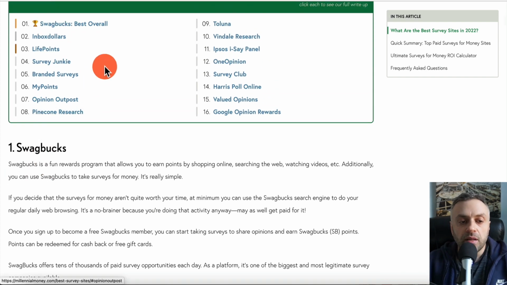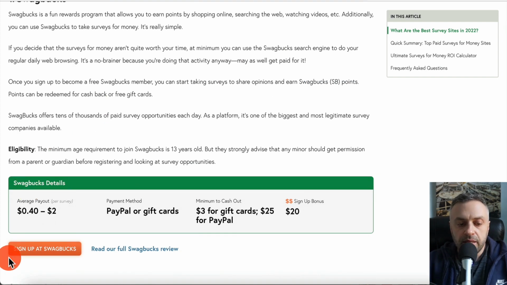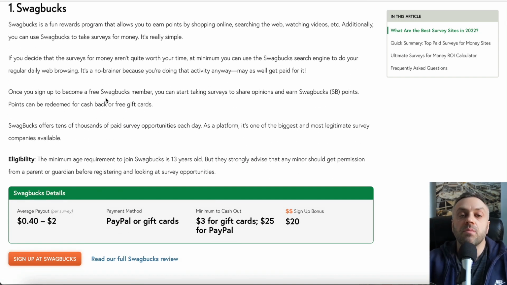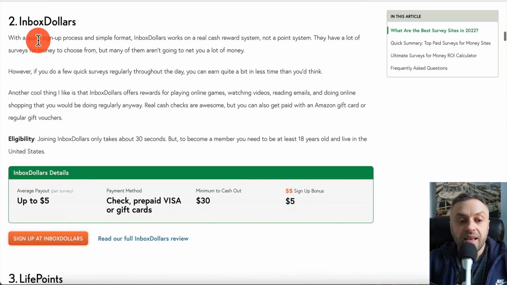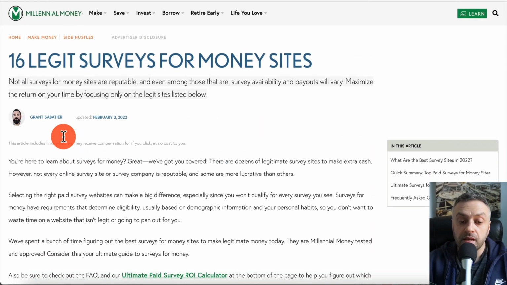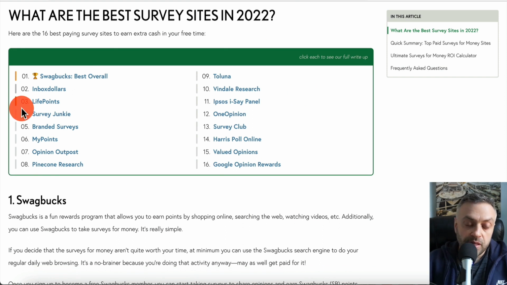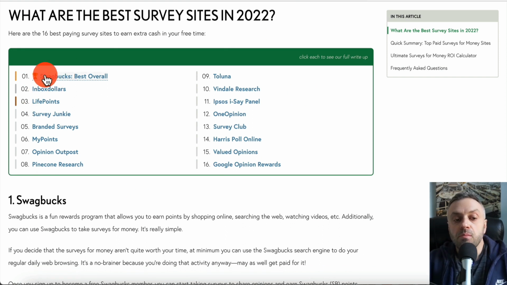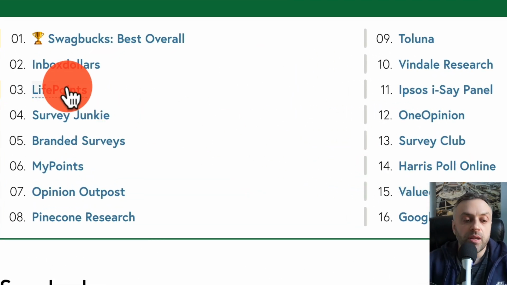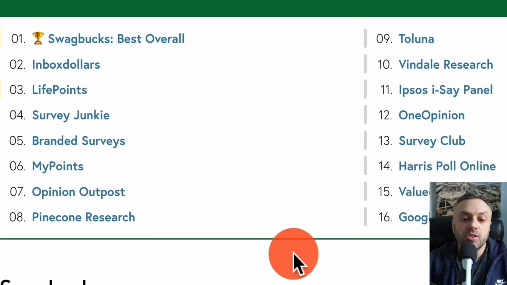So as a result, you can bet that Swagbucks, best overall, this site here, they want you to sign up, and it's number 1 on their list. They're probably making the most money from this site, as opposed to Inbox Dollars, as opposed to Live Points, but still, they're making money with all of these. It's just they're probably making more money with this one than with this one. More money with Inbox Dollars than something like Valued Opinions. More money with Live Points than with Harris Poll Online, simply because of the way they have the site structured.